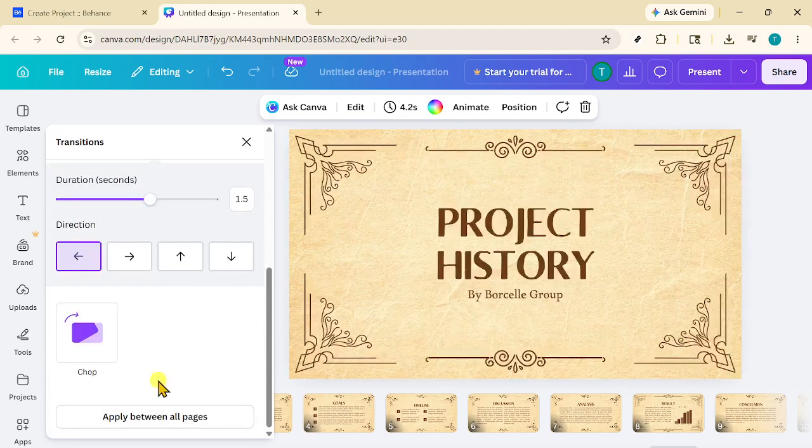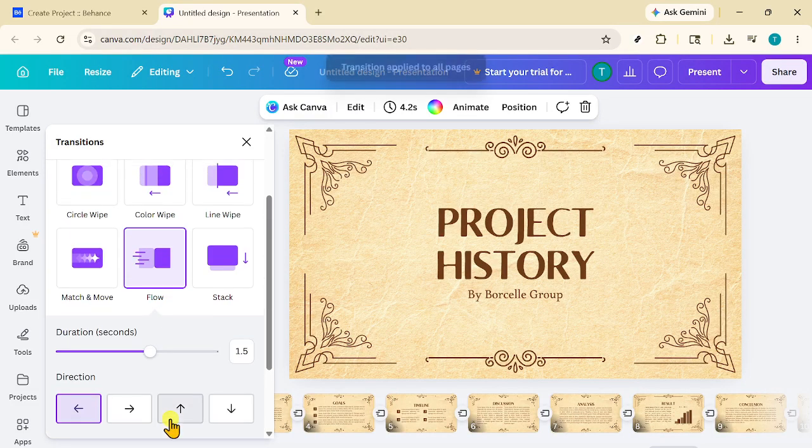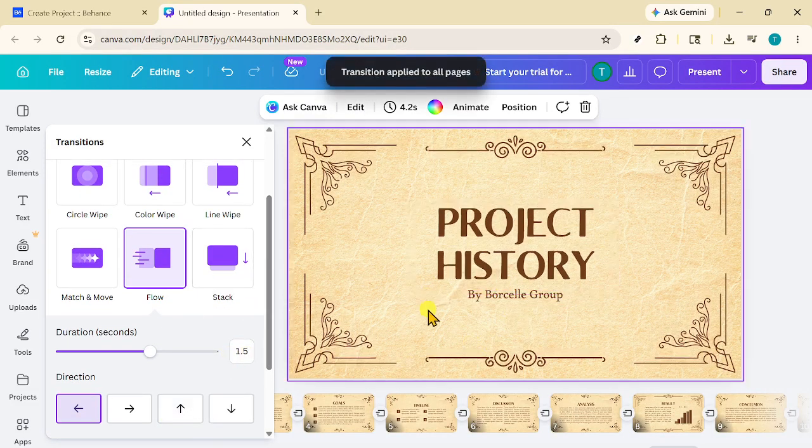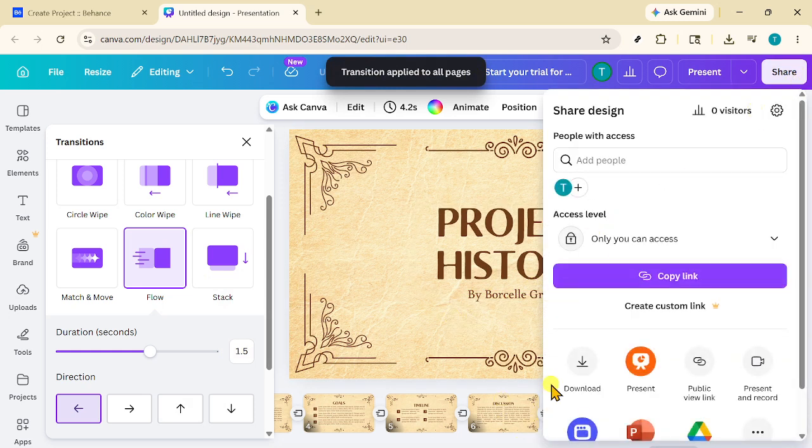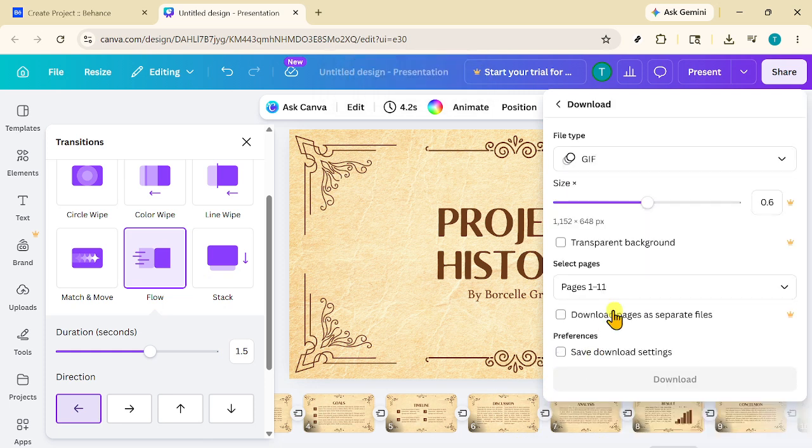Once your transitions are in place, move to the top area of Canva and click Share. From there, locate the download option. This is where you'll choose the file format for your animation. Scroll through the available file types until you find GIF, then select it. Choosing GIF is important here because it allows the animation to play automatically in a format that works well for visual presentation. After downloading the GIF from Canva, return to Behance to place it into your project.